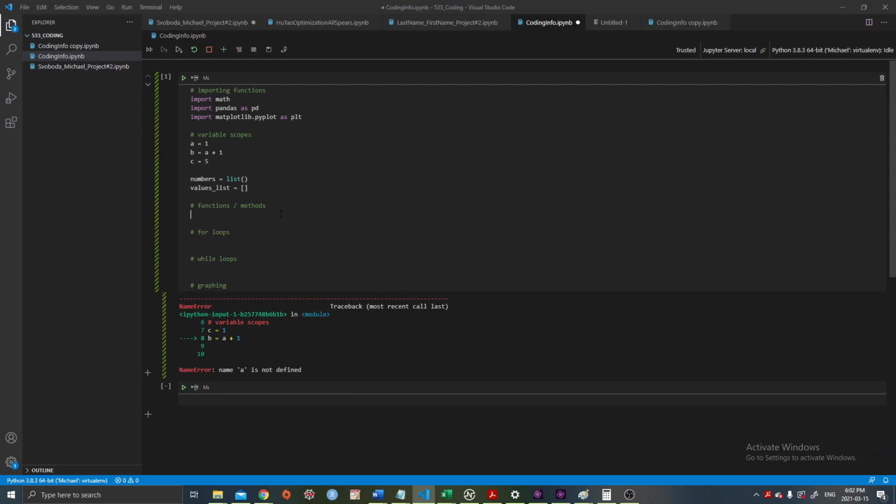All right, I'm going to make one method here. So we've done this a little bit for our projects, but let's just make a method called math function.